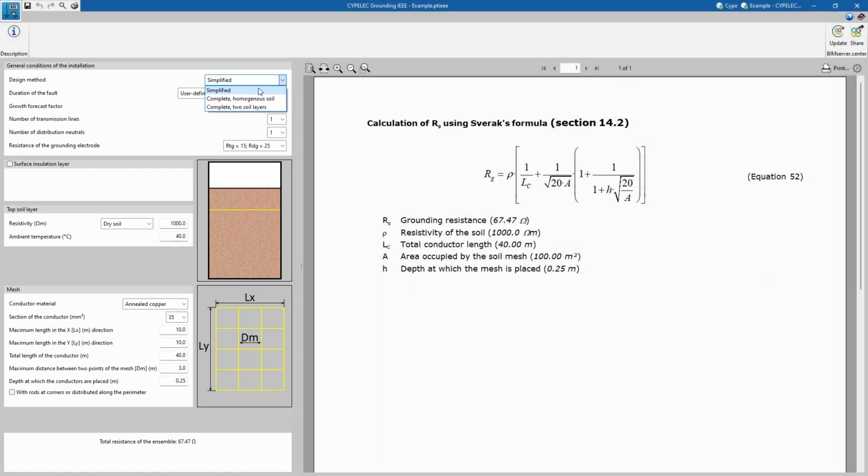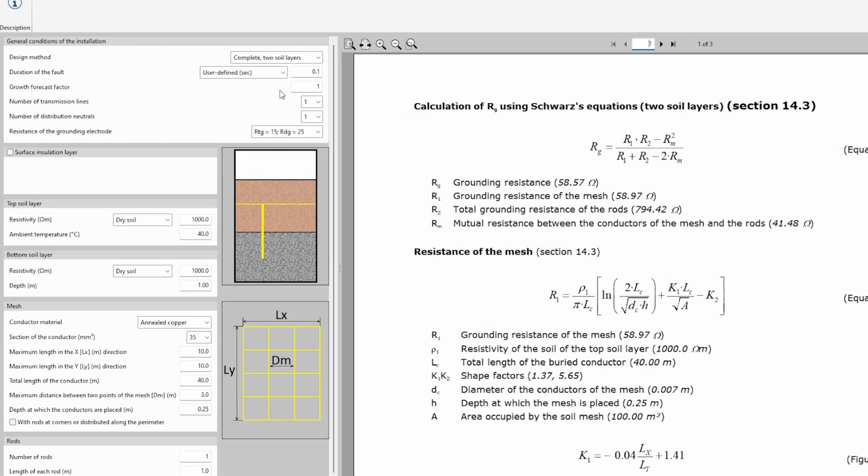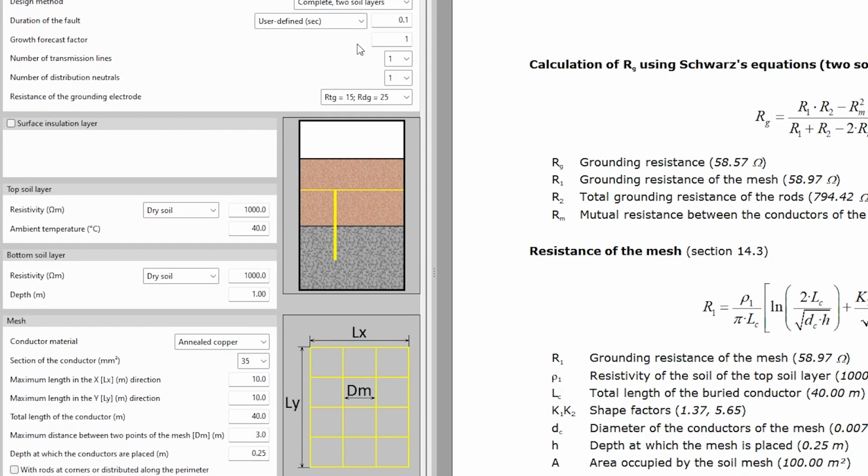Sverak's simplified method is applicable when a basic installation is to be carried out, without rods and with homogeneous soil. The complete with homogeneous soil method is defined by the Schwarz equations and considers an installation including rods. The complete with two soil layers method indicates when the rods go through more than one soil layer, with changes in its resistivity.